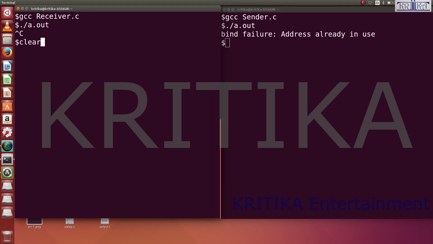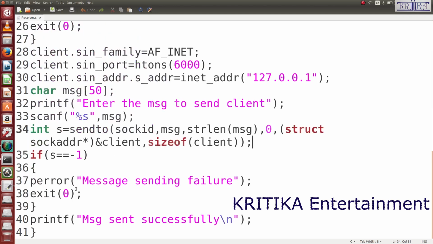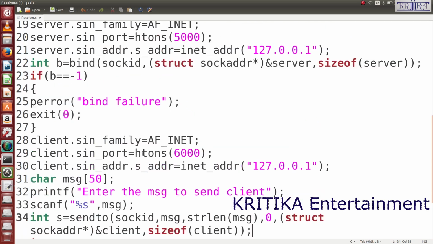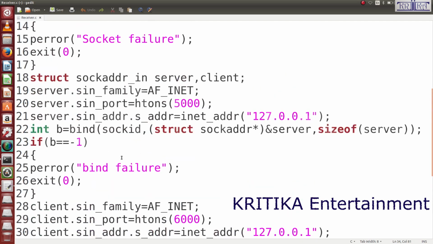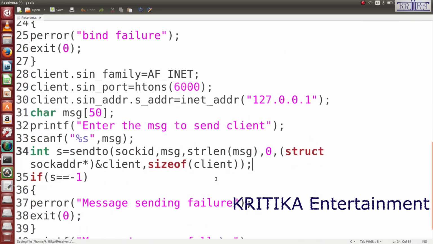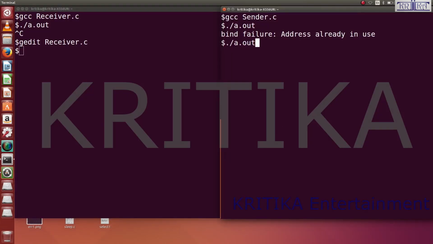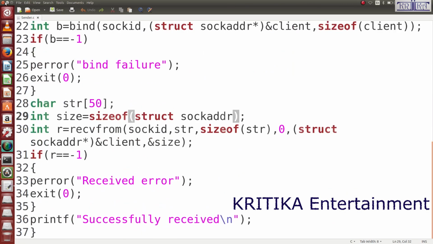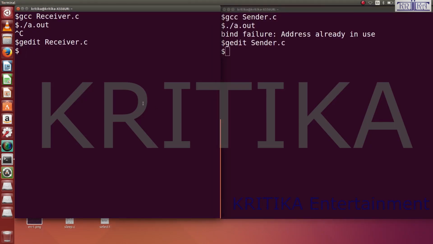Bind failed means the address is already used. Why does it display the error? I'll check it. But why is it not displaying the sender? Okay, this is INADDR loopback 127. This is the client port I have defined here. I'm going to bind there. Why does it display the bind failed? I'll see here, the address is already used. So 6000 I have used there. I will try another port to run the program. Okay, first run it.